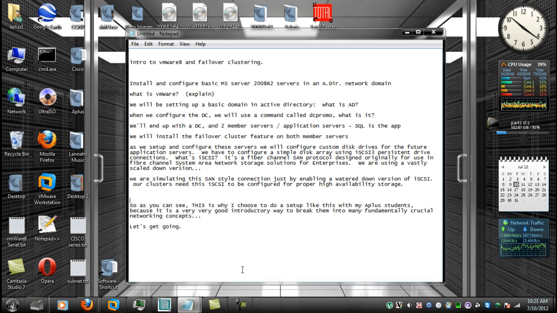So what you can do is set up something like a NAS, a network area storage, which is a smaller version of a SAN, plug it into your network and access it from anywhere and have a couple of failover nodes talking to it. We're simulating the SAN style connection just by enabling a piece of software from Microsoft.